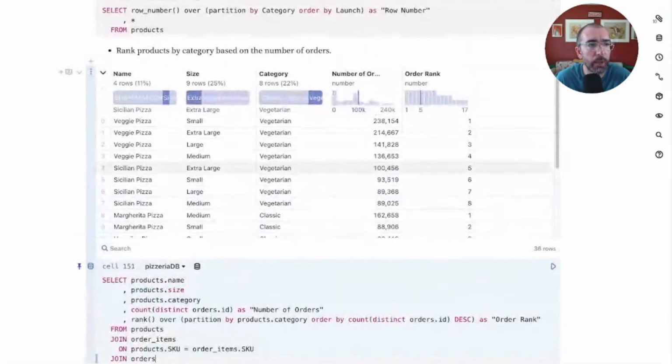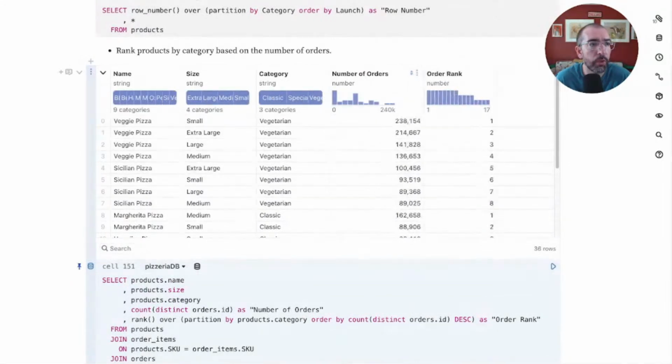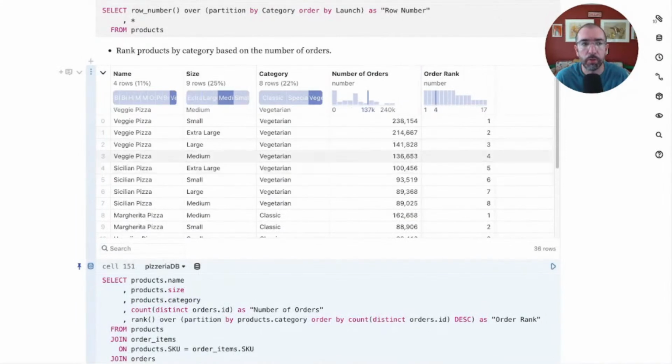You'll see there's now a new column called order rank, and it's correctly ordering the different products based on the number of orders here. So you'll notice also the results kind of changed, right? The order of the results, it's automatically sorted them based on the largest to smallest by each of the different categories.